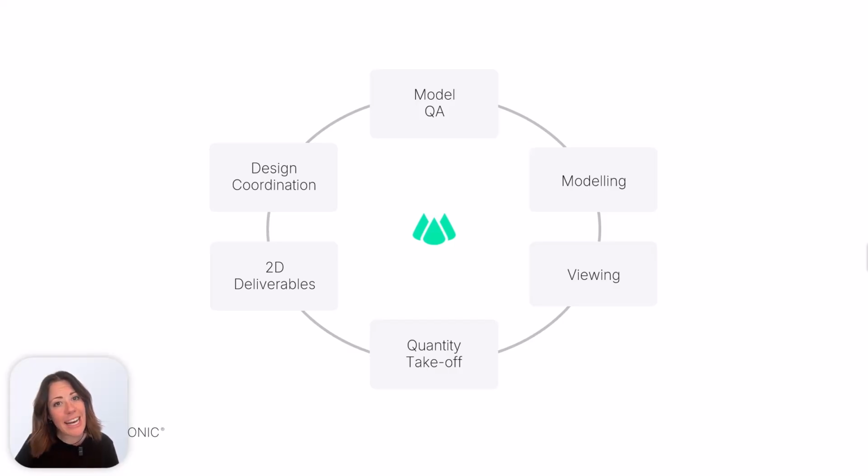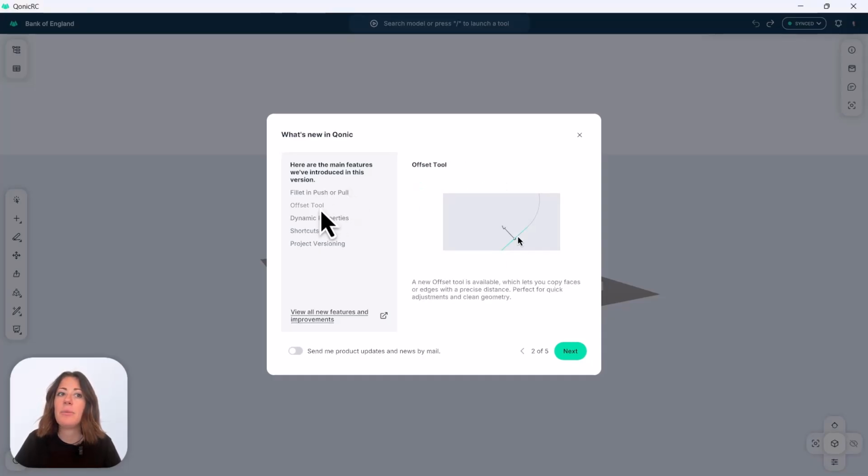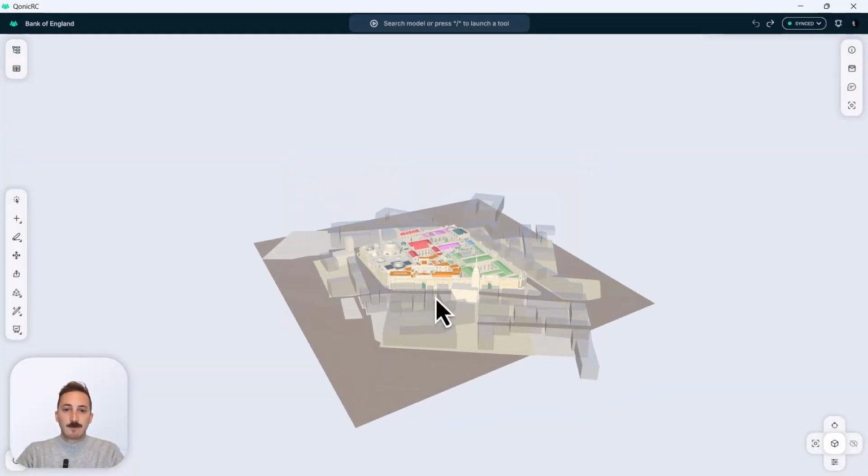My name is Barbara and I'll introduce each topic, and Jacob here with me will immediately jump into the live demo. And we're kicking things off with modeling. Because we launched two brand new tools, we introduced the offset tool, and the fillet option is now inside the push-pull tool. Yes, let's show this in the product.